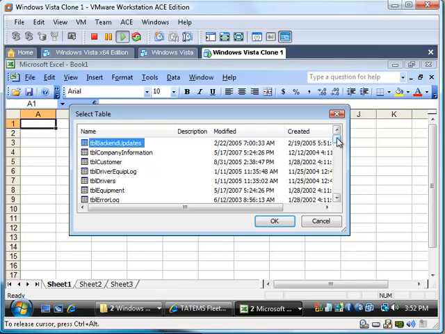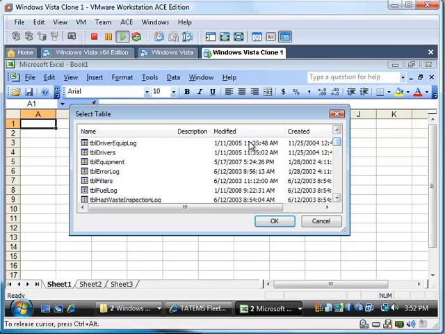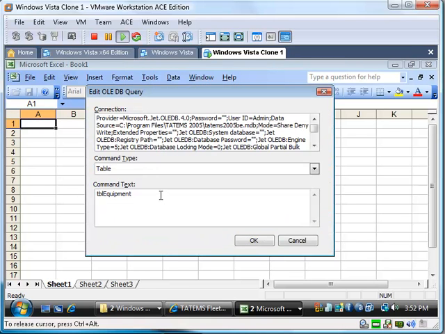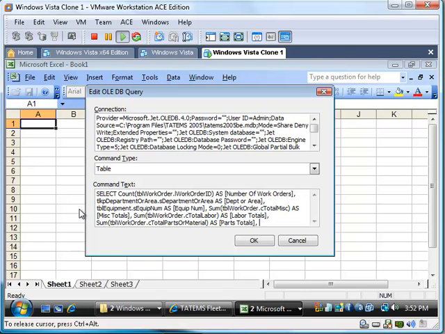Click OK. And here I can select any table I want. I'm just going to select the equipment table. Click OK. And then I'm going to click Edit Query. Now remember, we copied that query from the other spreadsheet a minute ago. So I'm going to highlight what's in here now. I'm going to do Control-V as in Victor to paste that query in that I copied from before.